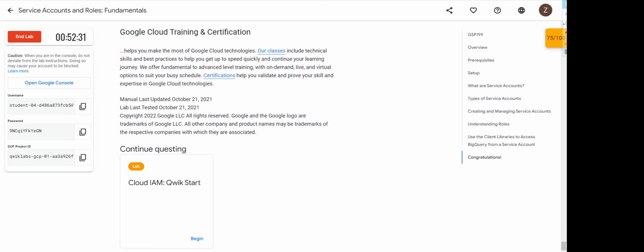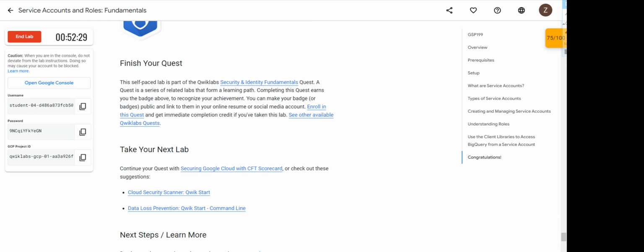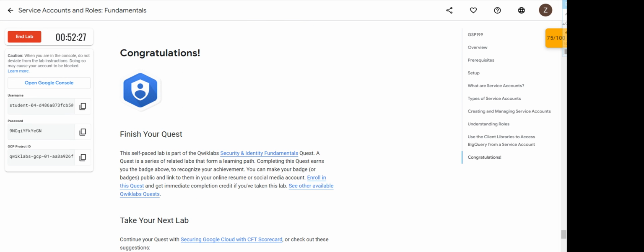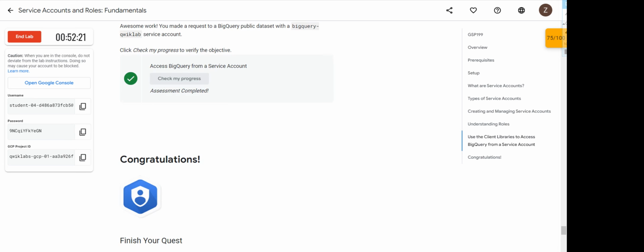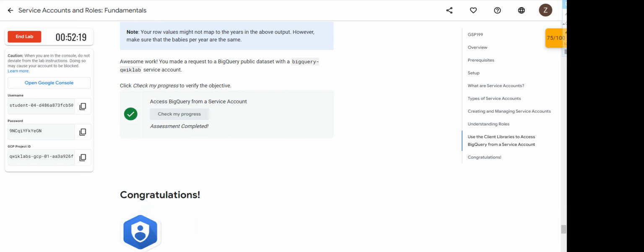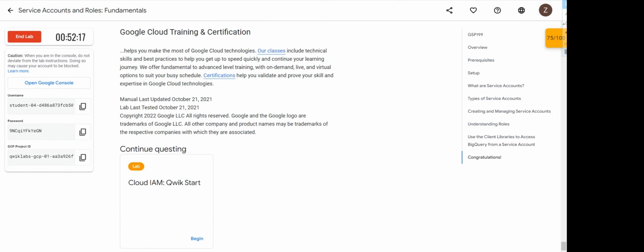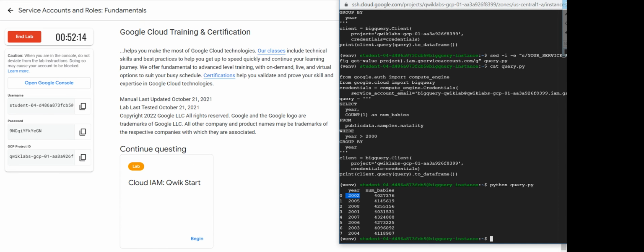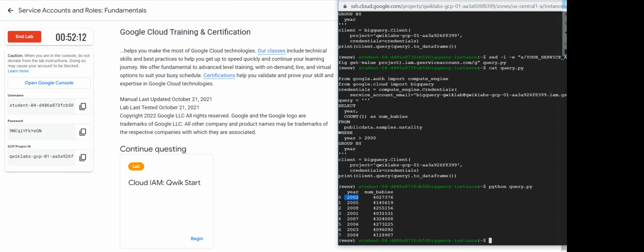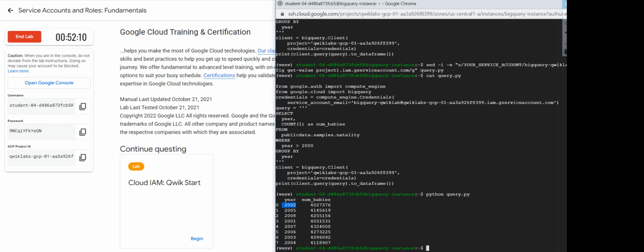Complete. Okay, this one. Later you can complete the others. This one is completed. Okay, quite simple because it is just based on the query and also the privilege. Okay, that's all.